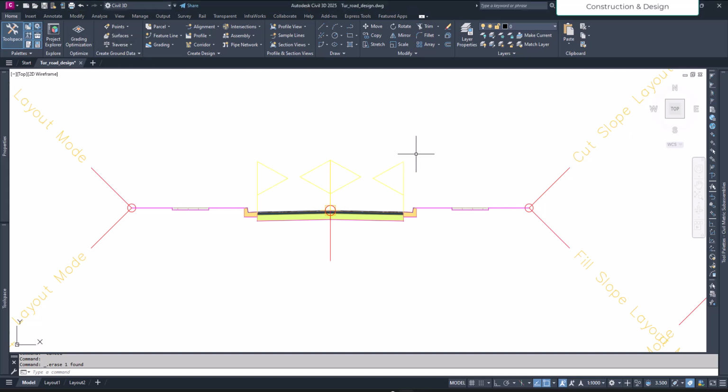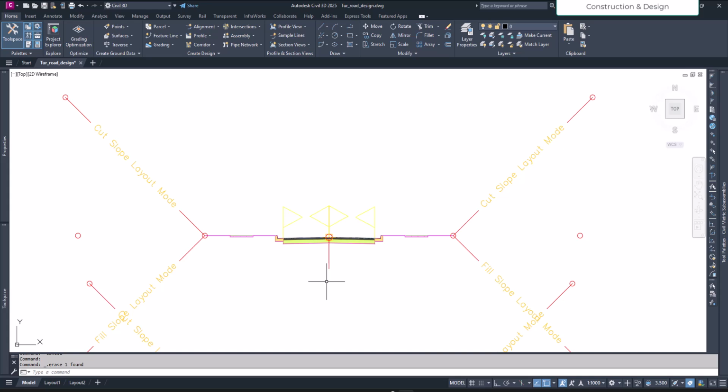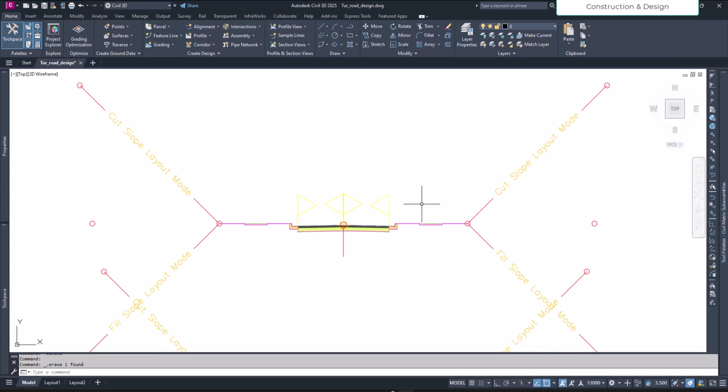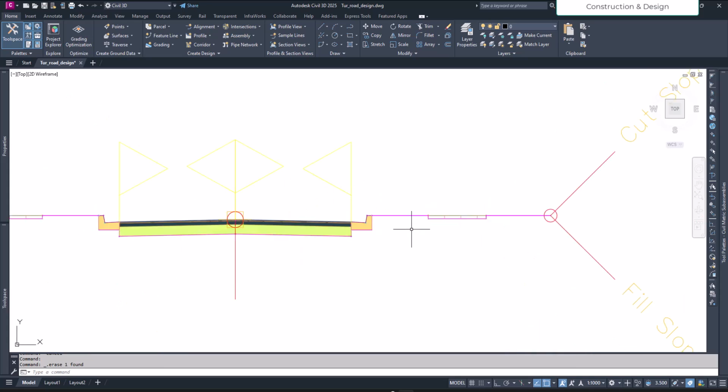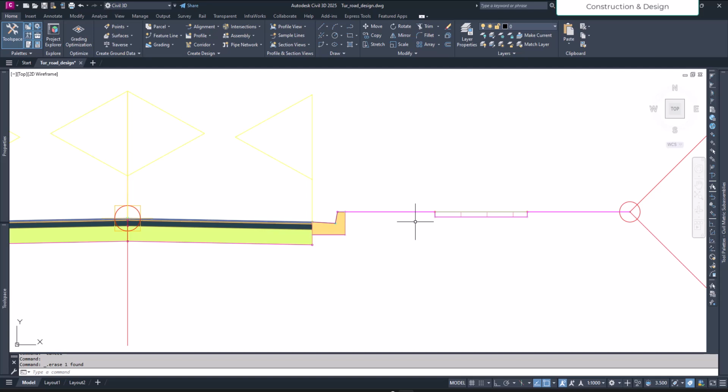And in this video, we will see how we can convert a polyline shape into a subassembly. So for this exercise, we will create a jersey barrier. So basically here, you see, right now we have enough space.